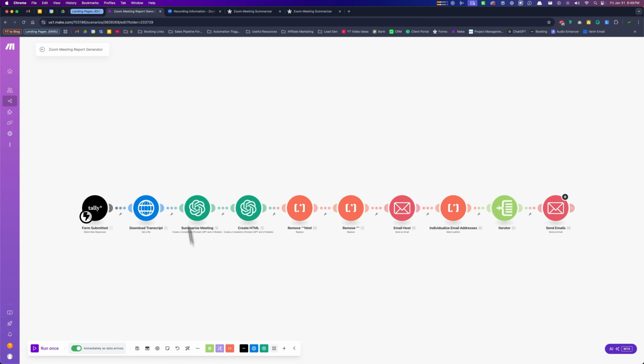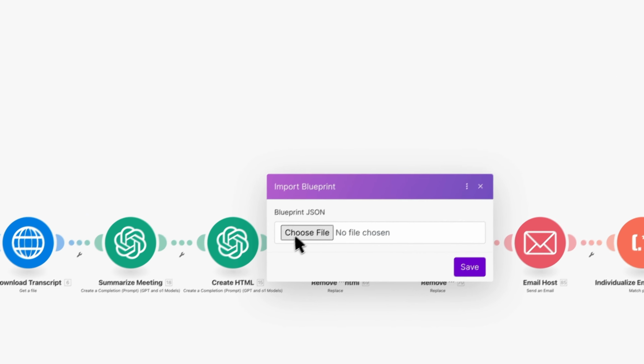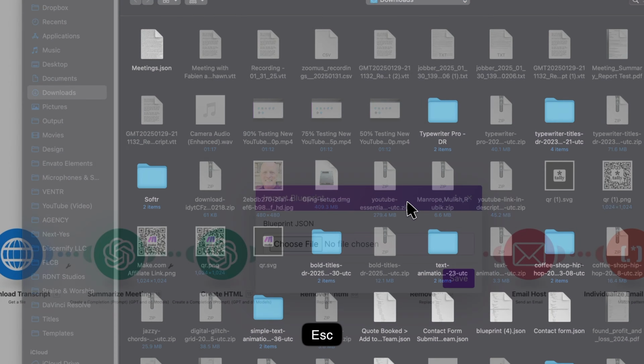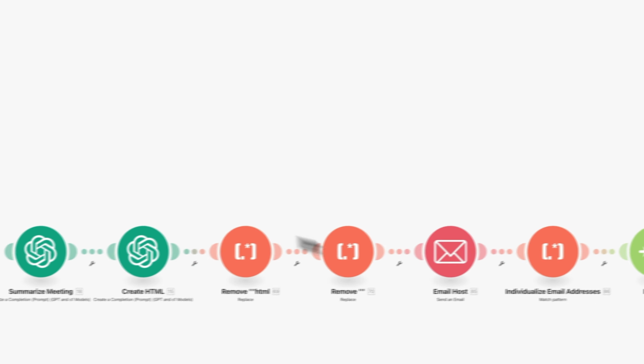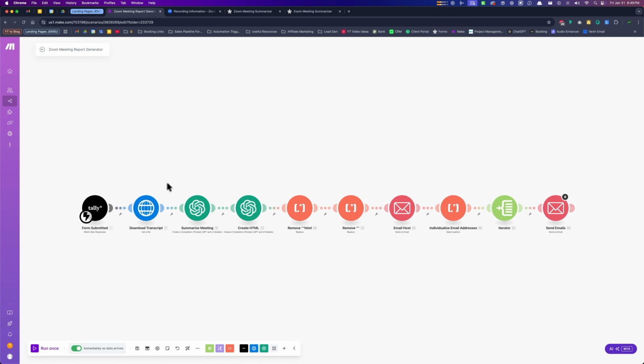Again, you can download this scenario down in the description below for free. And once you do, you would just create a new scenario inside of make.com. Click those little three buttons right here and hit import blueprint. Once you do that, you just click the file, upload it, and it will automatically populate with all of this data. And all you need to do after that is just connect your accounts.